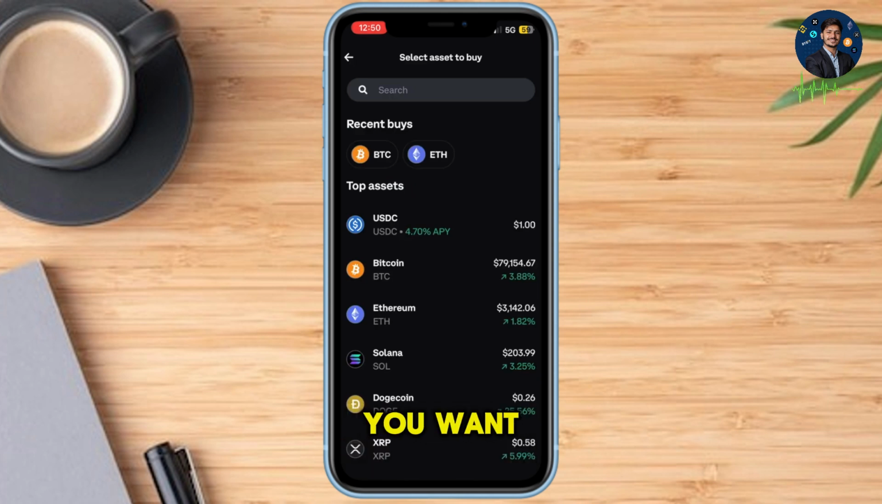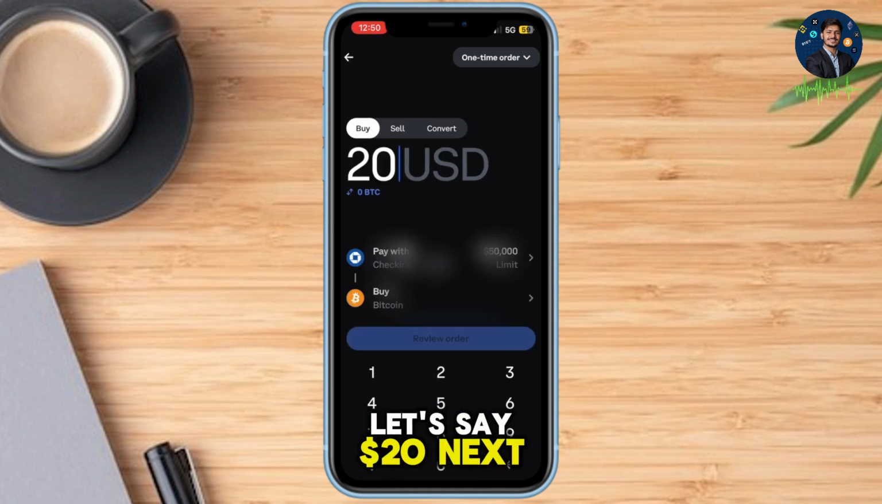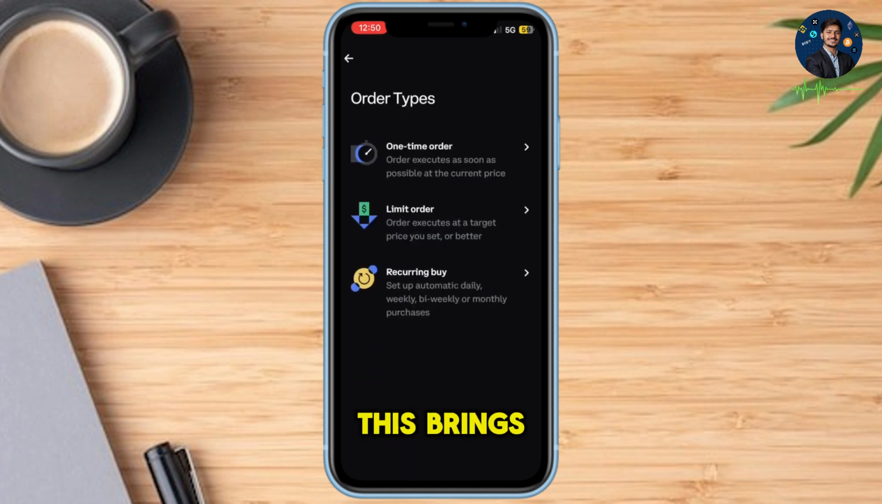Now pick the crypto you want to purchase. We'll use Bitcoin as an example. Enter the amount you want to invest, let's say $20. Next, go to the upper right where it says one time order and tap it. This brings up a menu.